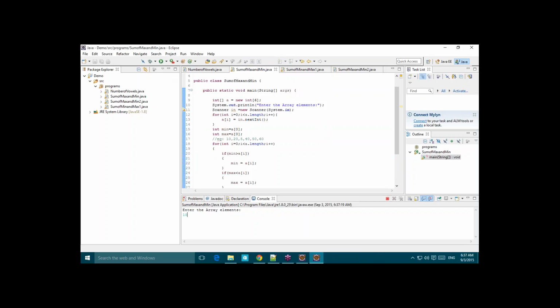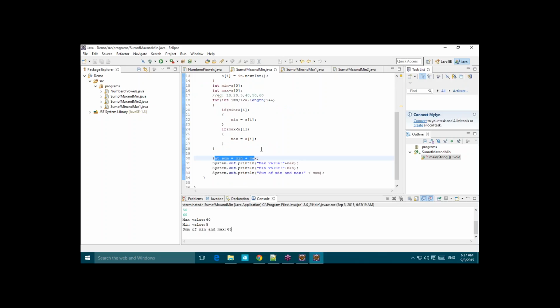Okay, so 10, 10, 20, 5, 40, 50, 60. So what is the minimum value? 5. What is the maximum value? 60. What is the sum of minimum and maximum? 65. It works absolutely fine, right?